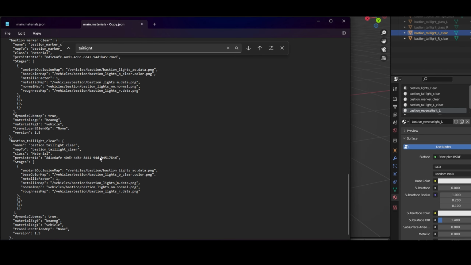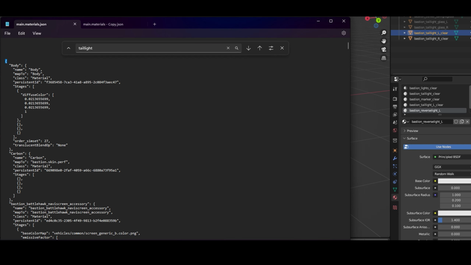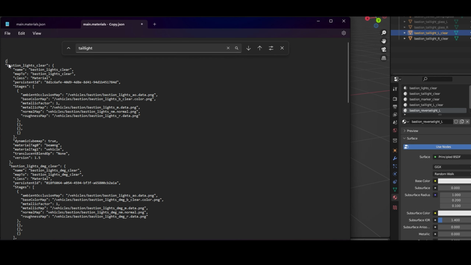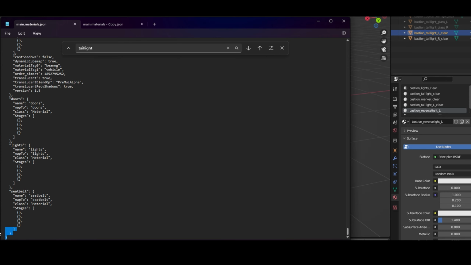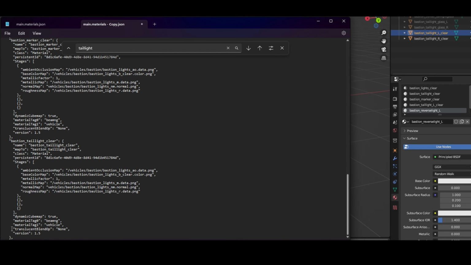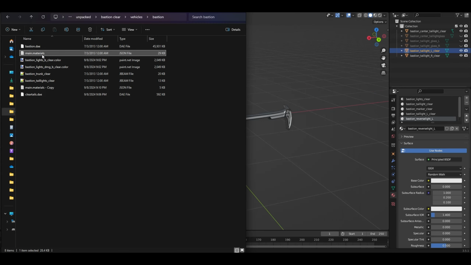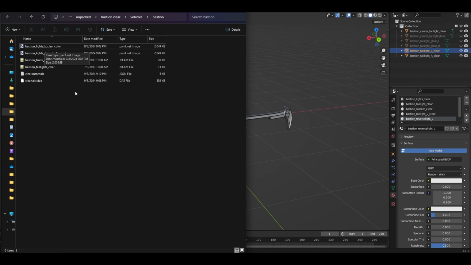Okay, and then lastly we just need to format it properly. So at the beginning we just have this bracket, go ahead and press enter, paste that in. And then on the bottom we have these, go ahead and just copy that. And then go ahead and just paste it over like so. So I think that should be good. I'm going to delete the main materials file and then rename the one that I had just edited. Clear materials. Delete the Bastion.dae.